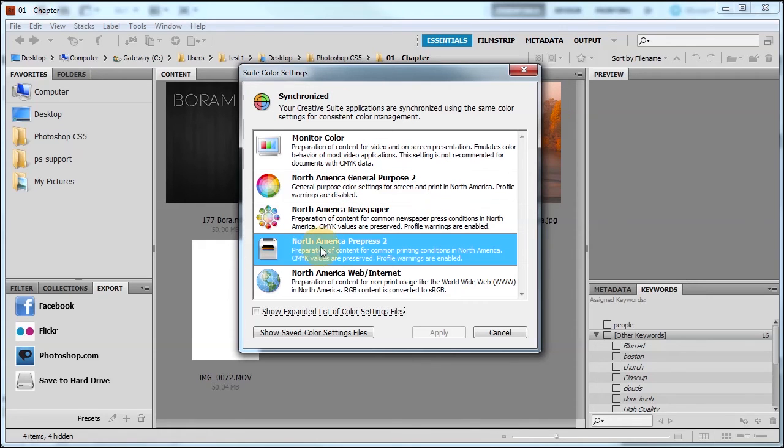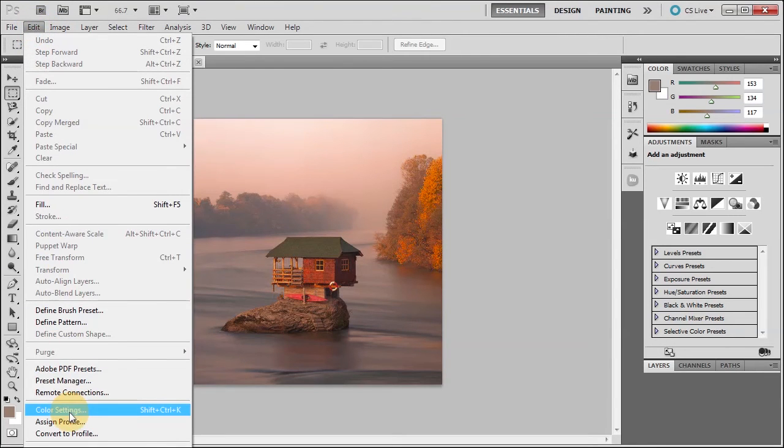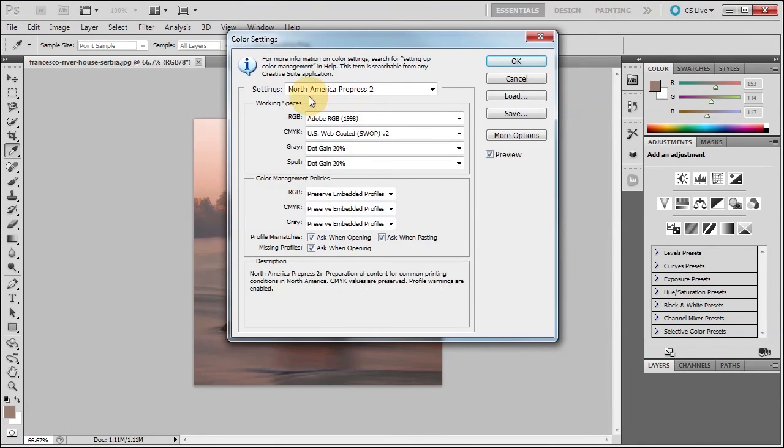But whatever setting you choose will synchronize all your Adobe applications for you at once. And what does this mean? Let me cancel that here because I have North America Pre-Press 2. If I open up Photoshop and I go to Edit, Color Settings, you'll see here this says North America Pre-Press 2, which gives me an RGB color space of Adobe RGB, which is a wide gamut space, which can include CMYK and sRGB, and I'd rather have a wide gamut space than a constricted one.